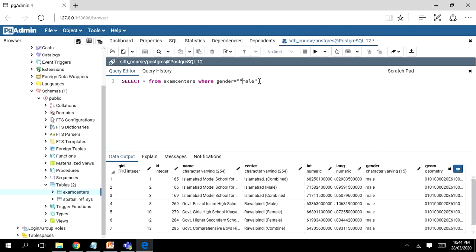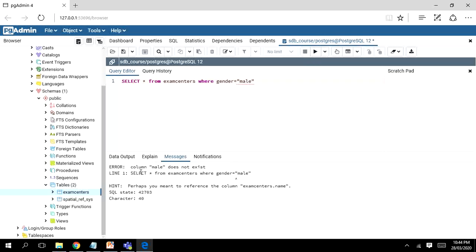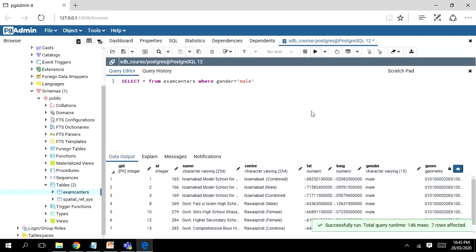Let's see what happens if we provide this value in double quotes. It will give us an error that column male does not exist. So why do we provide column names in double quotes? Basically when we have column names which contain spaces or something like this, then we provide those column names in double quotes. Otherwise we can provide the column names as they are, and the values against the column are normally provided in single quotes.